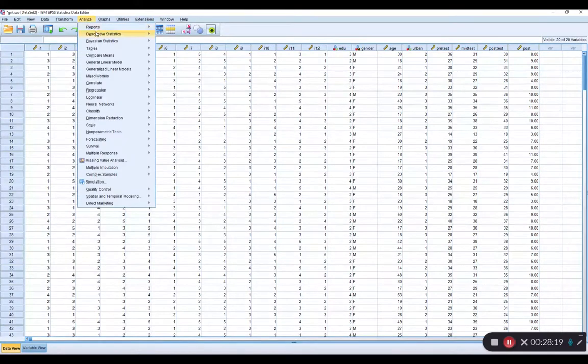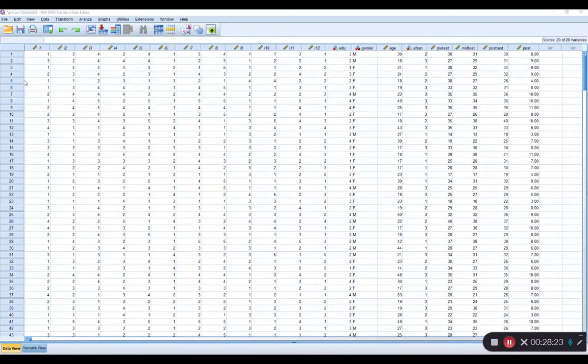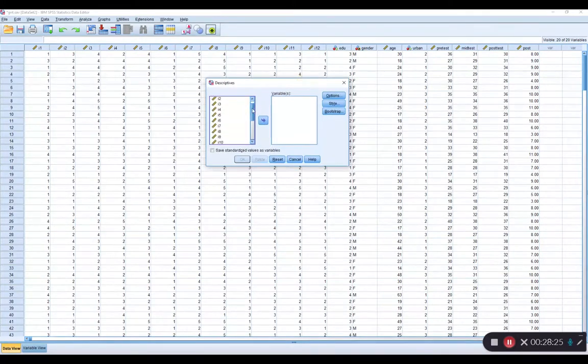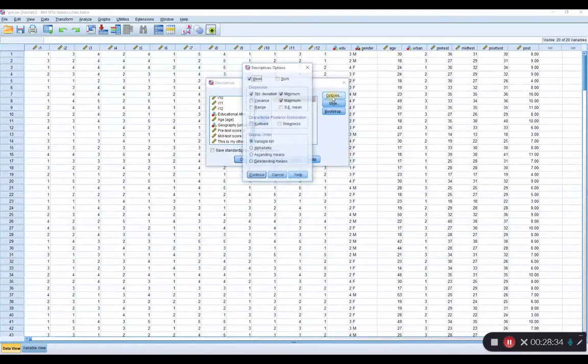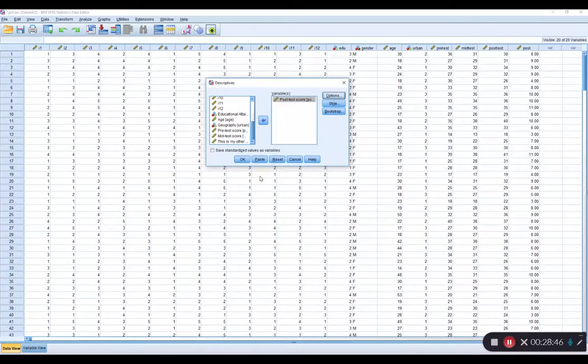So analyze, descriptive statistics, and then descriptives. Now I'll move over my variable of interest. Here I'm moving over post-test score, and under options I can ask for a variety of different statistics. Let's say that in addition to the standard deviation, I would like the range, and I would also like the skewness and kurtosis.